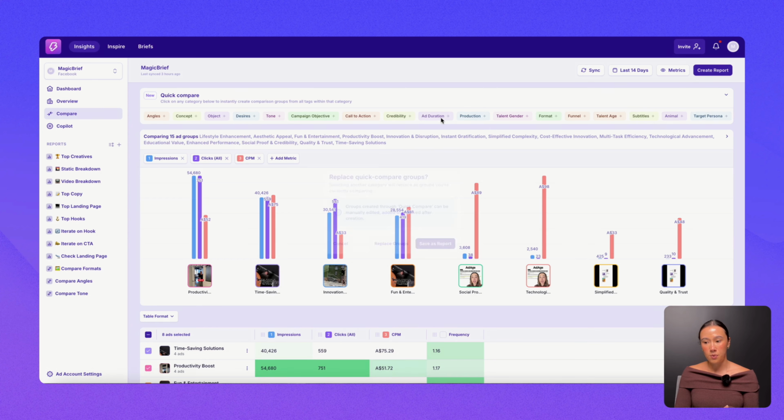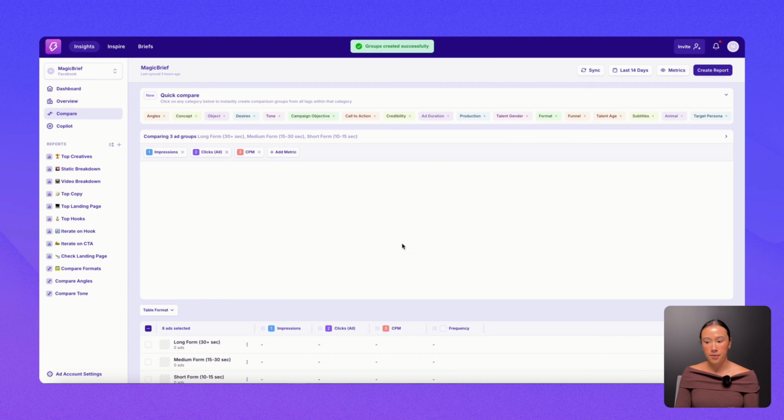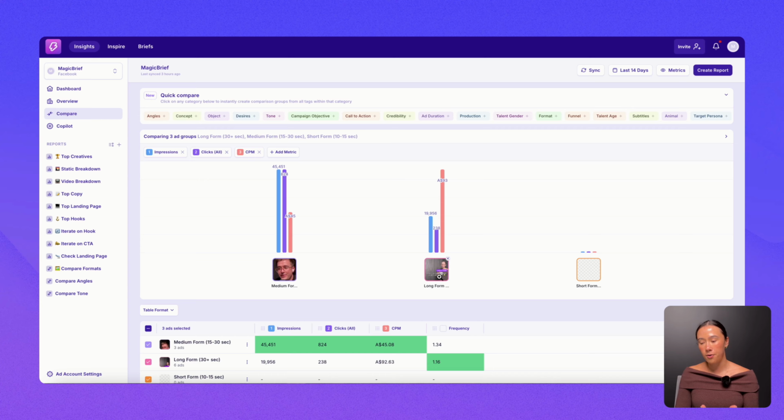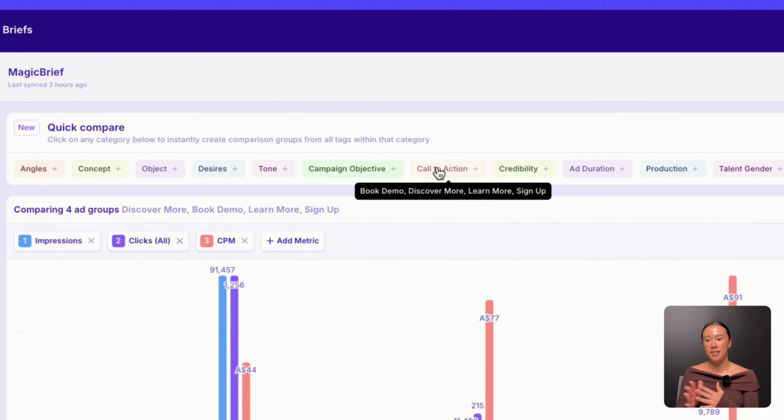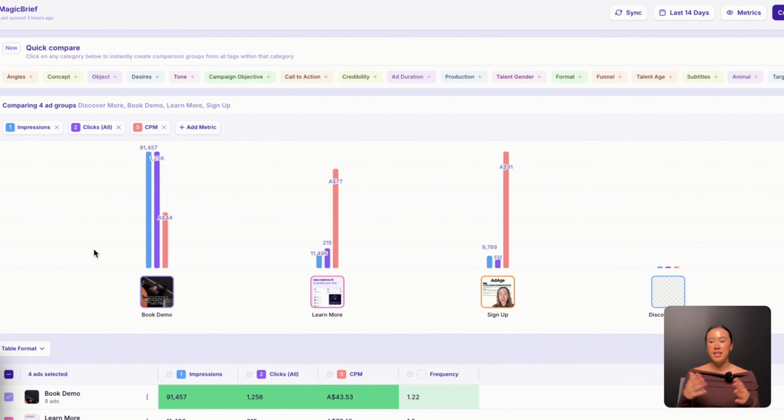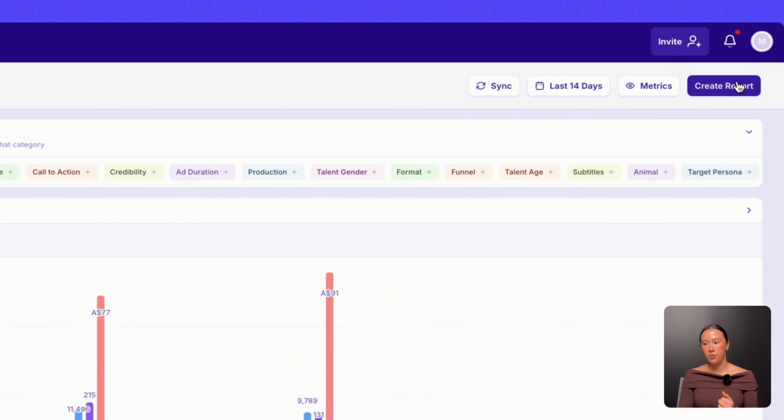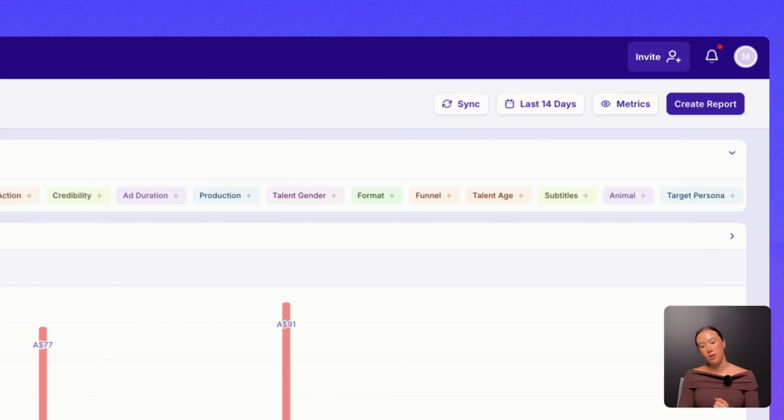You can even see this with ad duration, for example, medium form or long form. You could even look at the impact of different CTAs, call to actions in here. There are so many different traits that you could look at, and you can always save these reports and they will save down onto the sidebar.